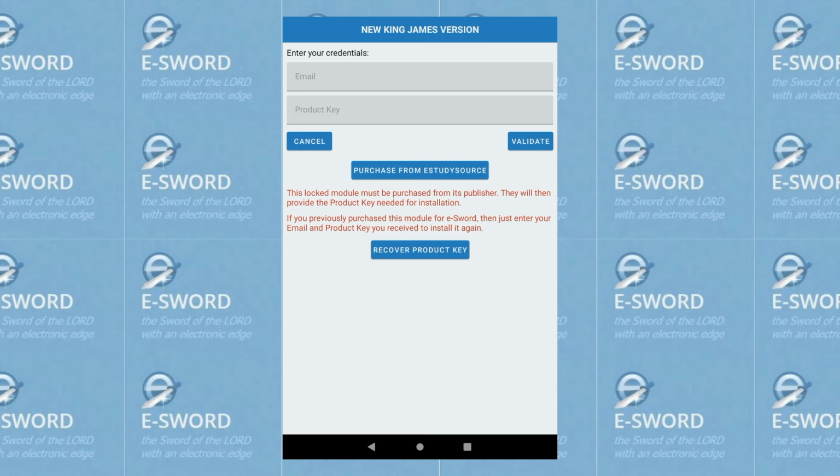They will then provide the product key needed for installation. If you previously purchased this module for eSword, then just enter your email and product key you received to install it again. Here's the thing, eSword is also desktop software, and you can purchase these modules for your desktop. And if you purchase it for the desktop, you can also take that product key and put it in here and use it on your tablet as well. So you can have it on both devices.